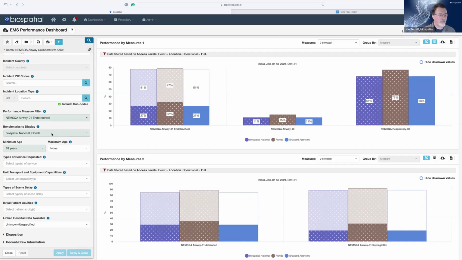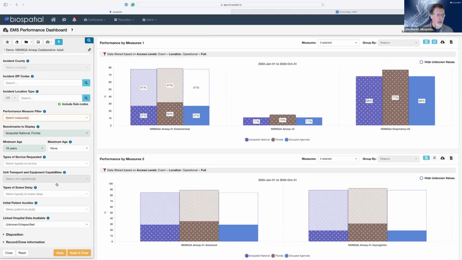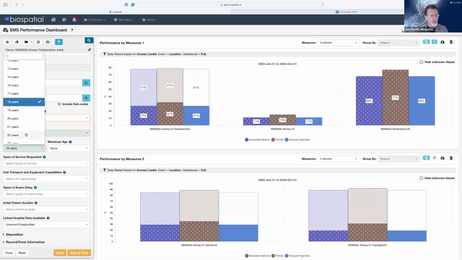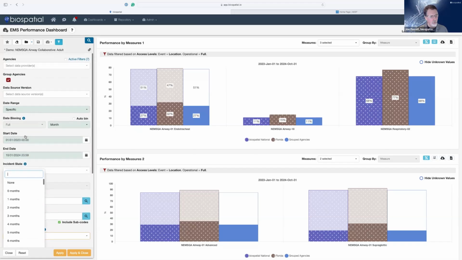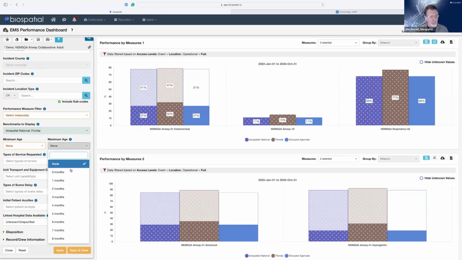So I'm going to do a short pivot here. Get rid of that. And now I want to look at those pediatric cases, because that's the other part of the collaborative measures, looking at the patients 17 years of age or younger. So now I'm going to change my age. I'm going to do a none, and I'm going to do a maximum age of 17. And apply that.